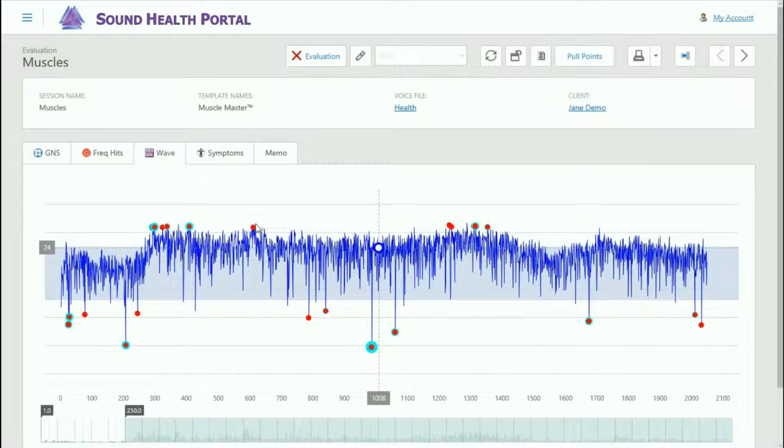It's kind of hard to navigate around here. You kind of have to get in real close. Wouldn't it be nice if we could zoom? Well, we can.